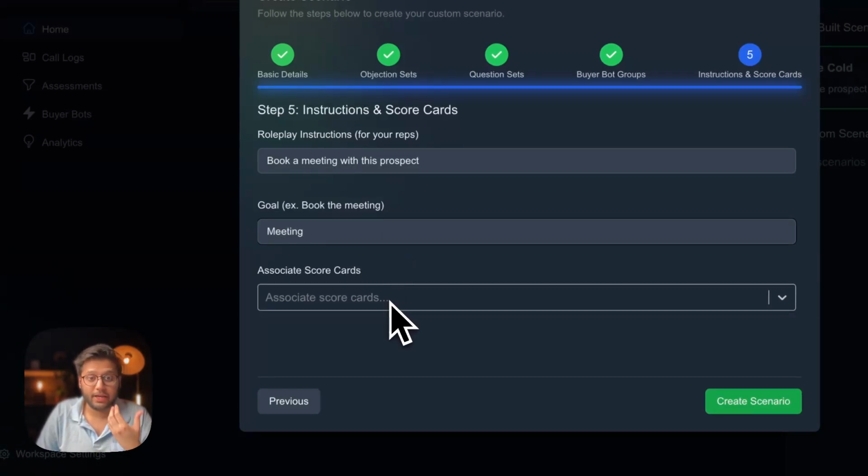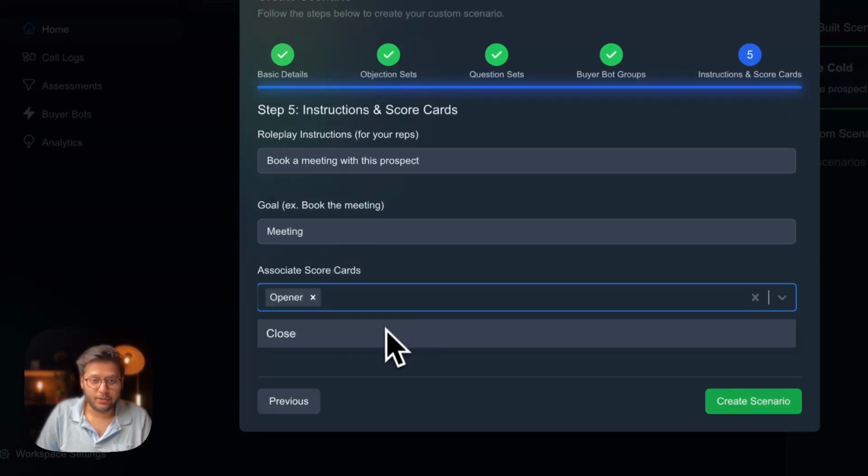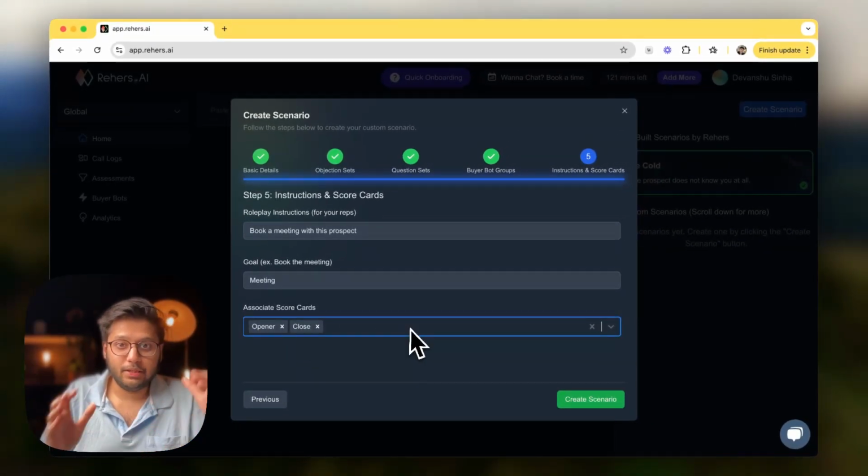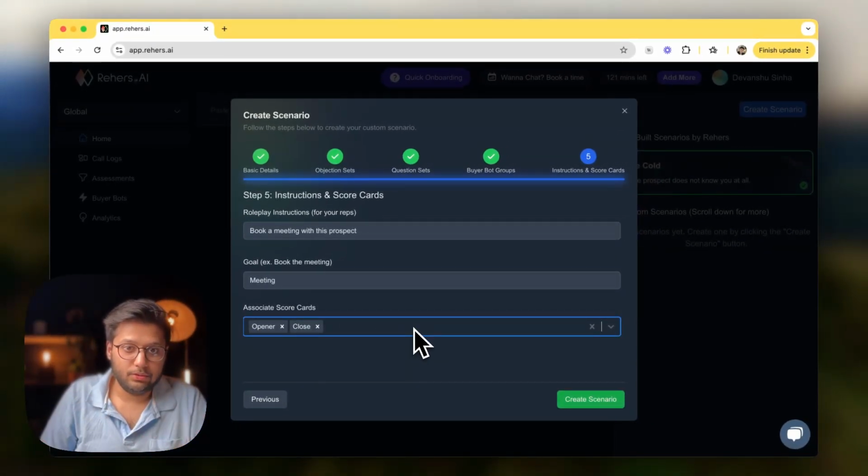That's the goal. And finally, we're going to associate it with the 2 scorecards that we just created. Remember, opener has its own set of items, close has its own set of items, and we can associate the whole card with a bunch of items to this scenario.